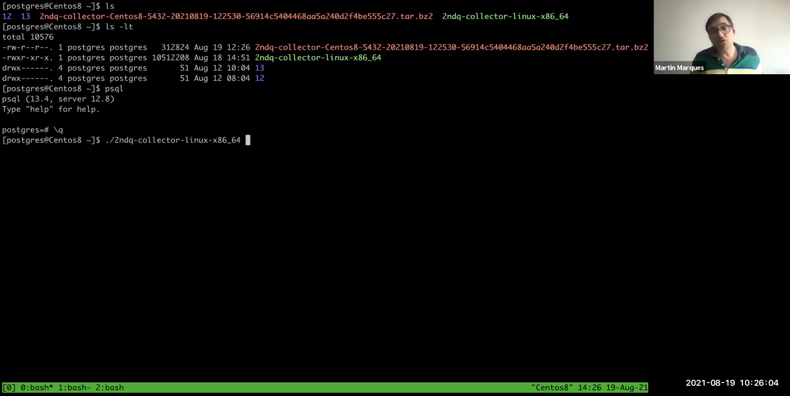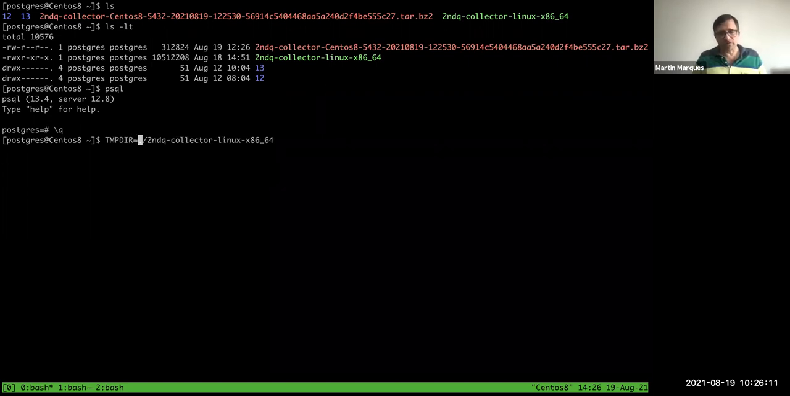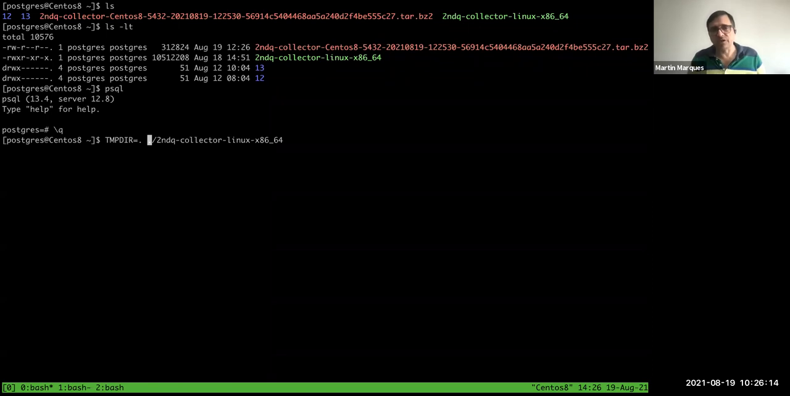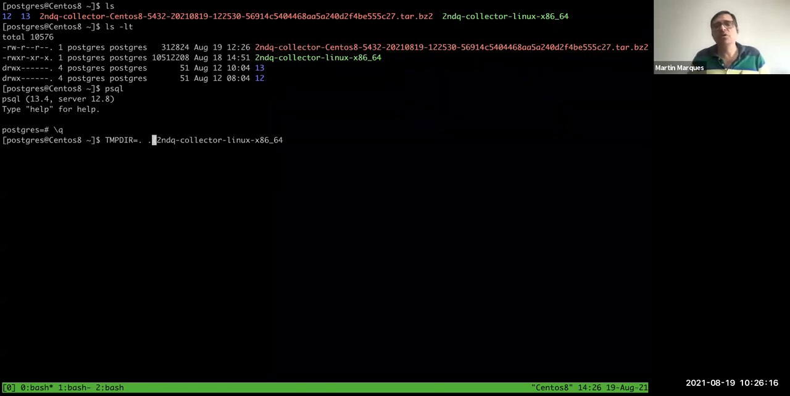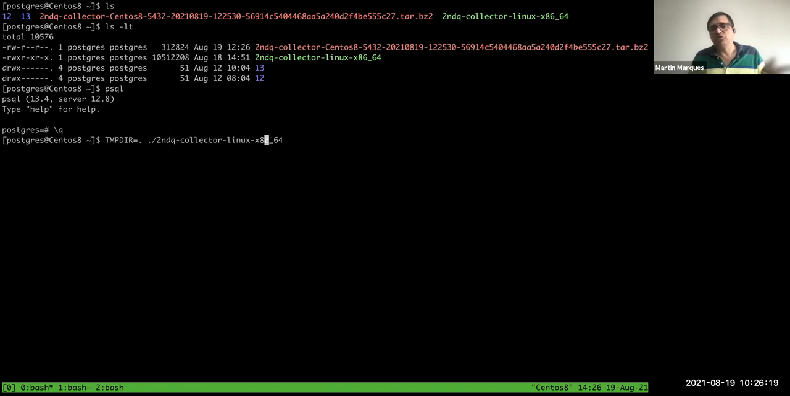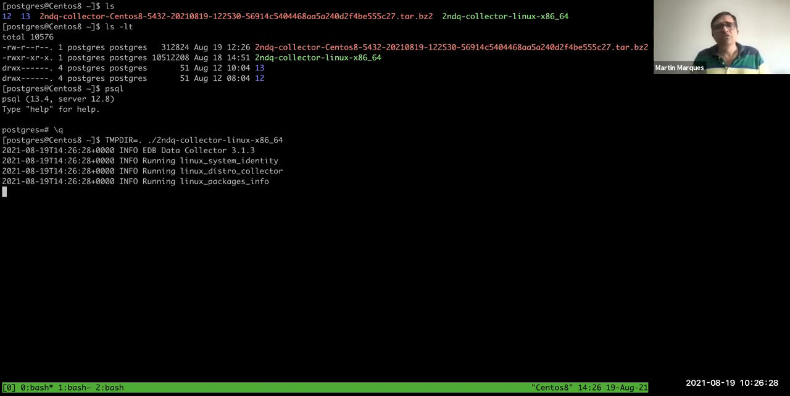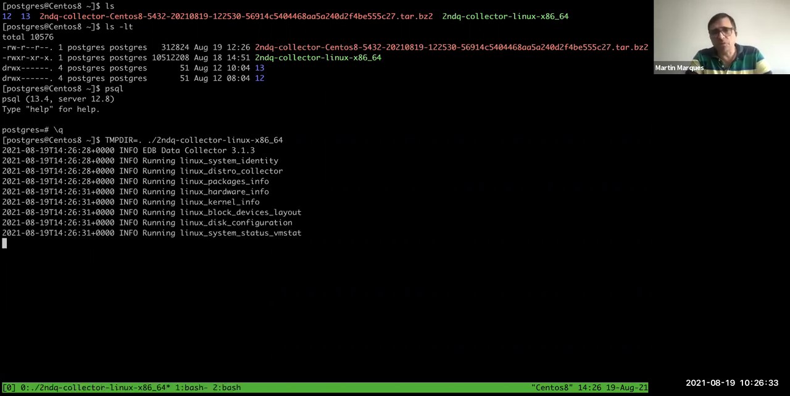You can get over that by adding at the beginning TMP_DIR equals, and for example, you can use a dot, which means the current directory, and run it like this. This will change the temp directory. Instead of using /tmp, it will use the current directory as the temp directory. So let's run it. The data collector is executing. It starts gathering from the operating system, which is a Linux system. You can see system identifier, distribution.